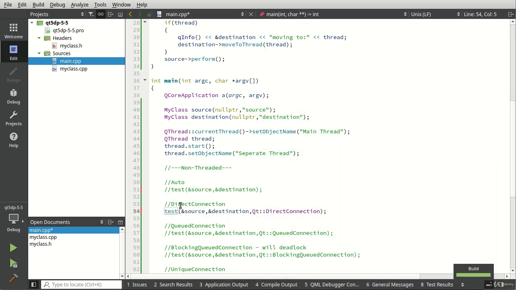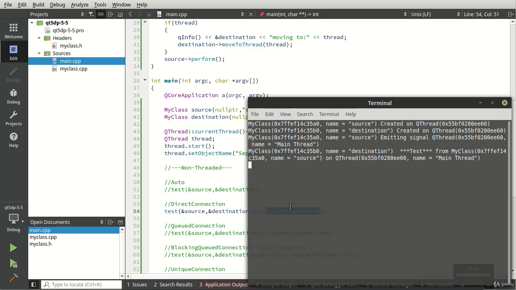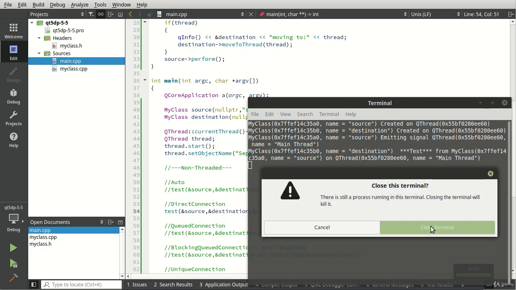Direct connection, same thing. Source and destination, same thread, but we're going to use the direct connection. Remember, direct connection is going to fire off immediately. So same thing as auto because they're on the same thread.